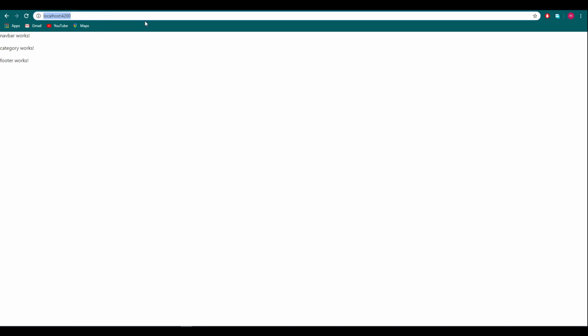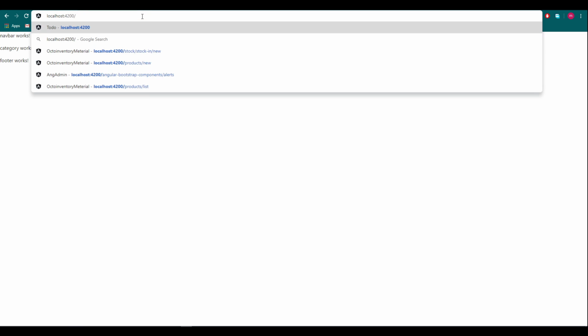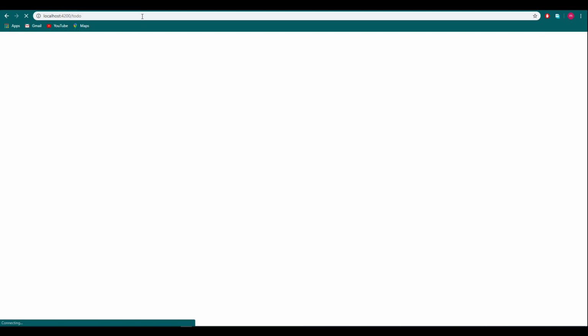And at the end of this default URL, add our to-do route. Our to-do route is /todo and press enter. So now we can see this "todo works". So routers are working perfectly. Alright, until now everything is working fine. Now let's add some styling to these components.